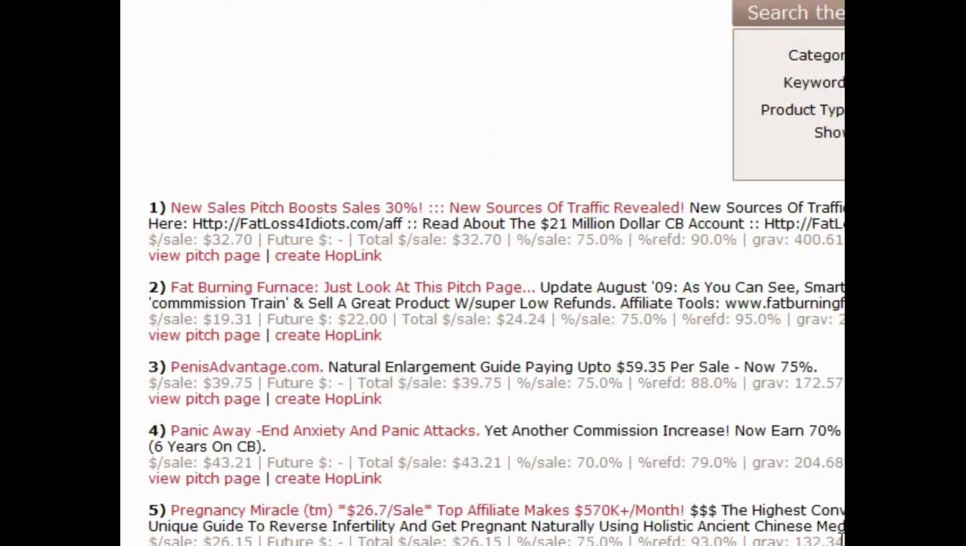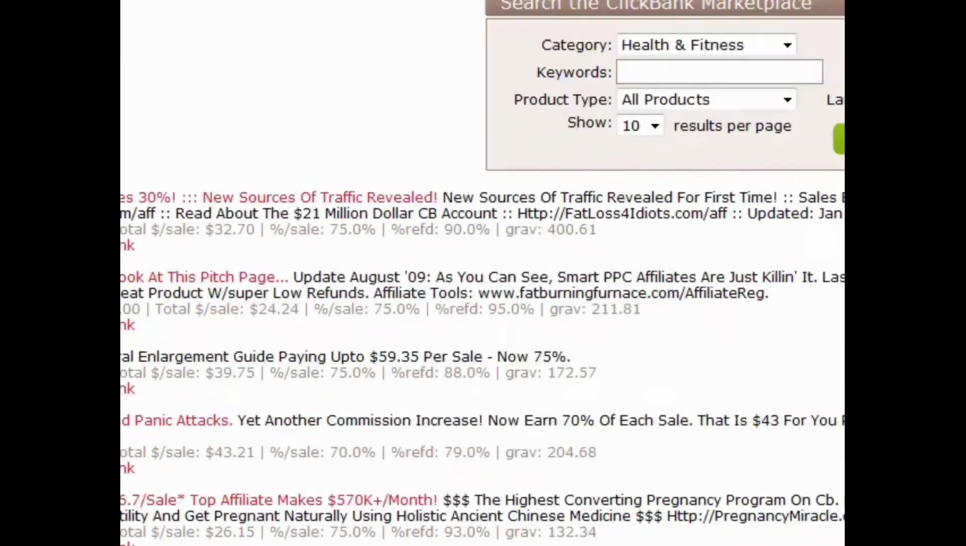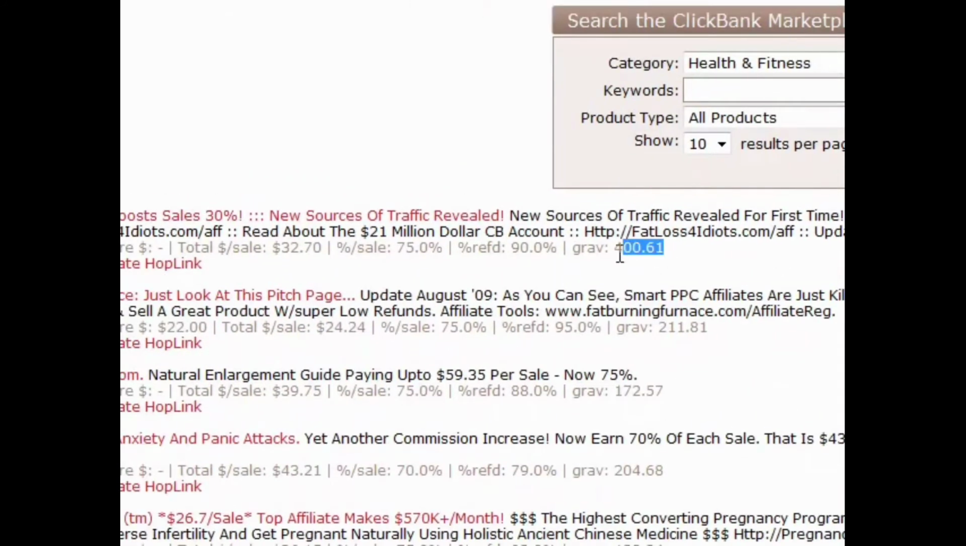But typically, what I like to look at is a couple of the numbers. I want to concern myself with the amount of money I'm going to make. So, for example, Fat Loss for Idiots, sales page, pitch, 30%. So, $32 a sale. I know that in this right here, the percentage referred is 90%. So I know that most of that money is being made through affiliates. They're doing 75%. And this is the part that I'm the most concerned with, 400 Gravity.